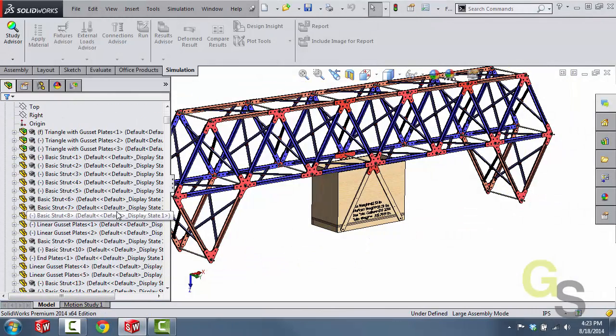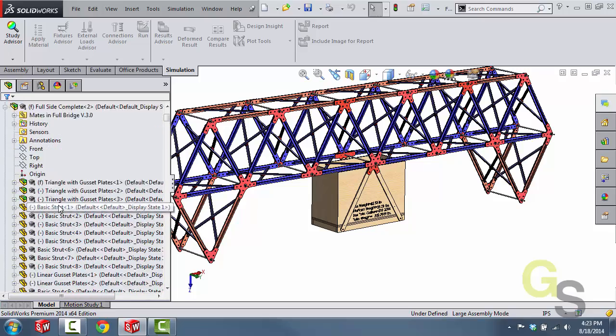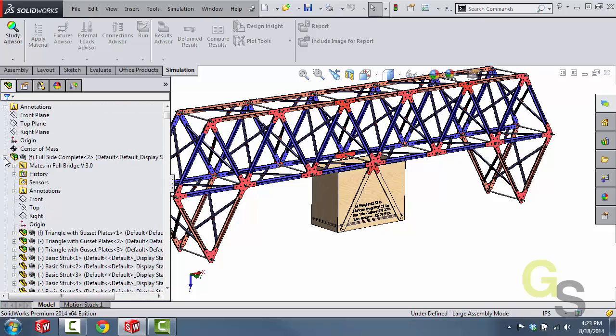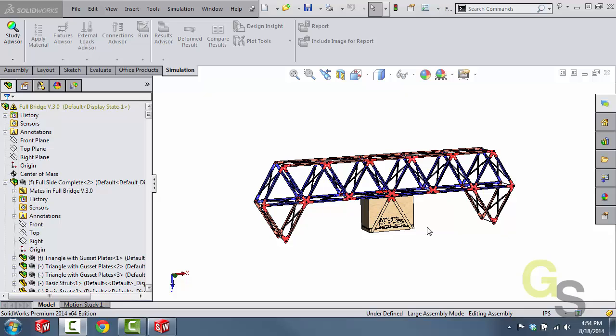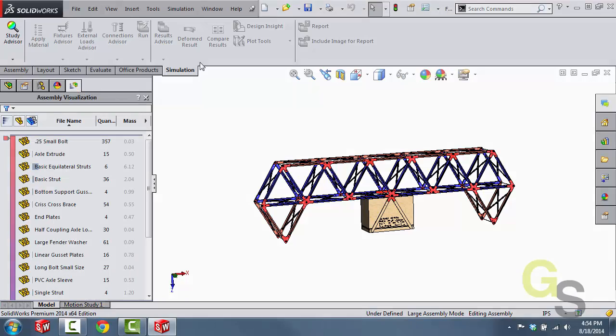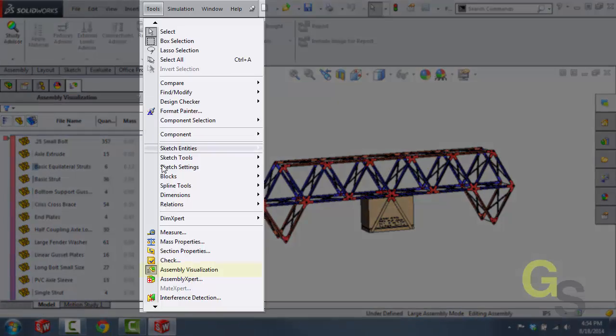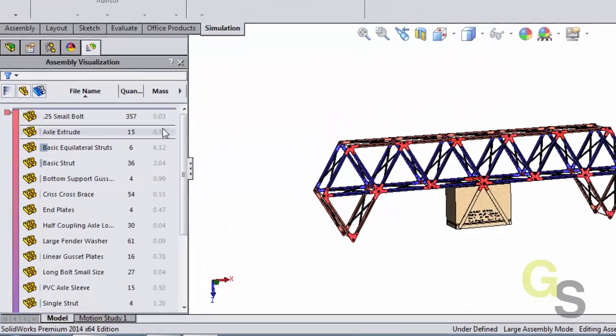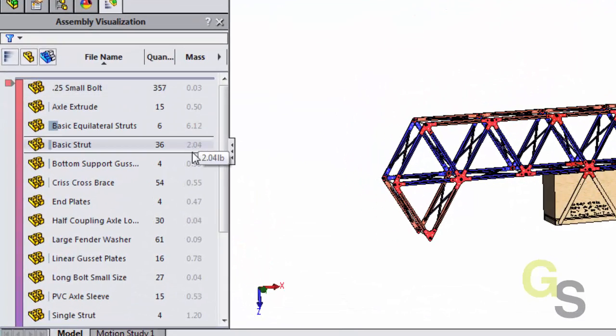And that may take a little time, but that should take the feather off of every single one of these parts. The next step is to go back to the assembly visualization plot. Now remember, that's under the Tools drop-down and then Assembly Visualization. And now, as you can see, we have mass under these components.